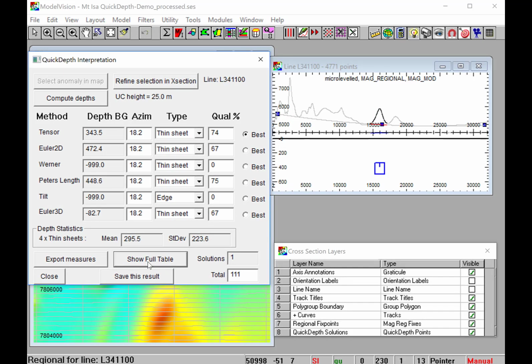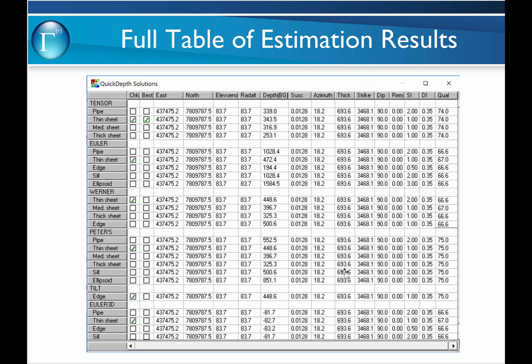By selecting the Show Full Table button, you can view all possible results for this anomaly grouped by the estimation method. The final solution selected by the user as the best solution has a tick in the best box, and the results summarised in the QuickDepth dialog previously shown are displayed in this table with a tick in the checkbox.